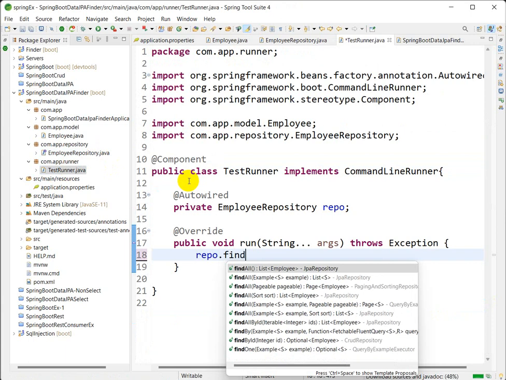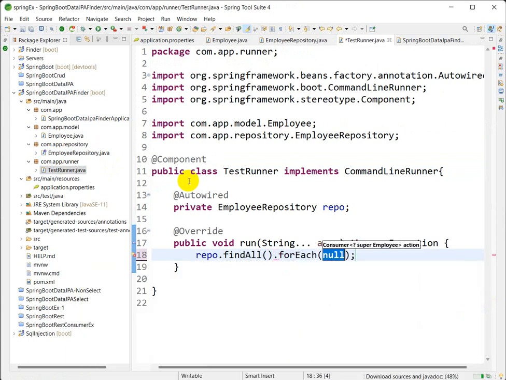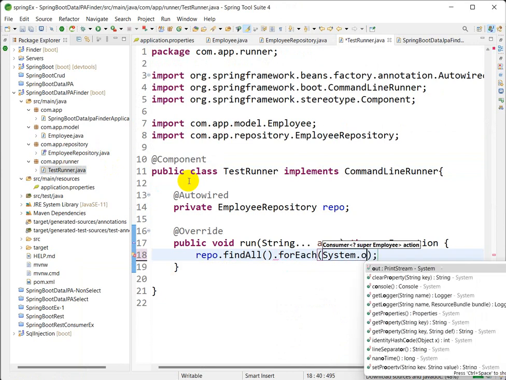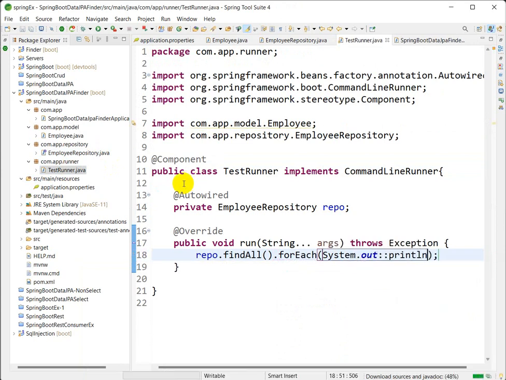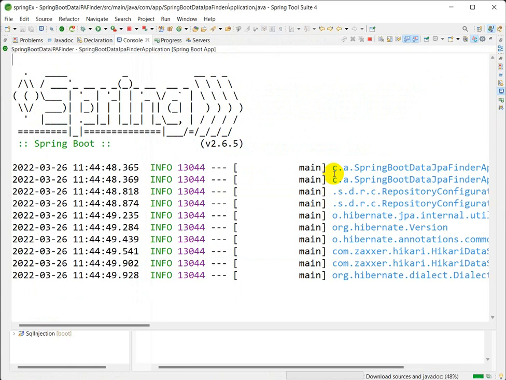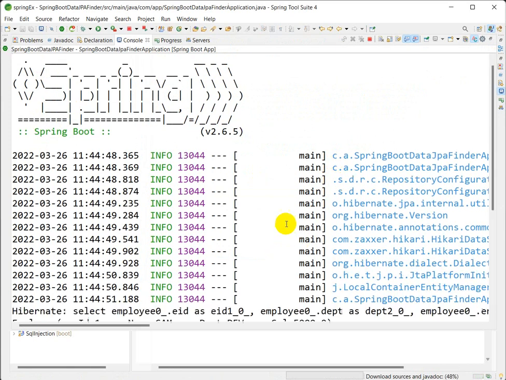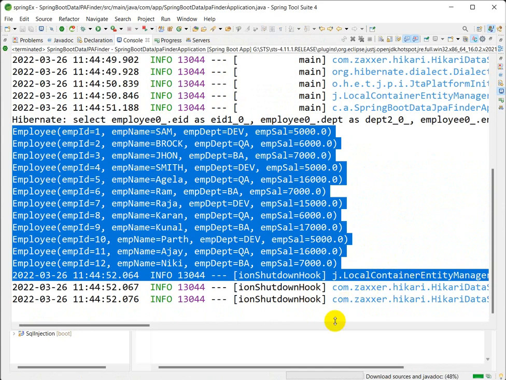So repo.findAll is the method, and for printing it we will use forEach and System.out.println. Now let's save this, and if you go to this main and press Ctrl+F11 for running this application, here we will find that all the records will be printed. So here you can see all the 12 records are coming here.